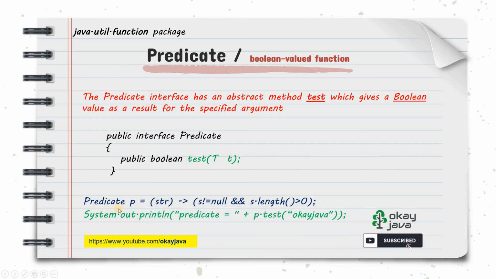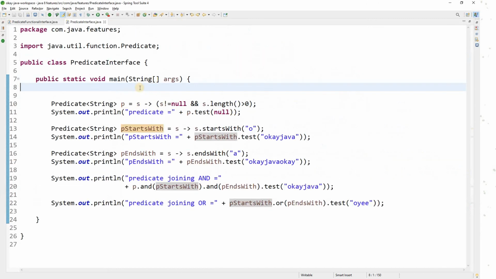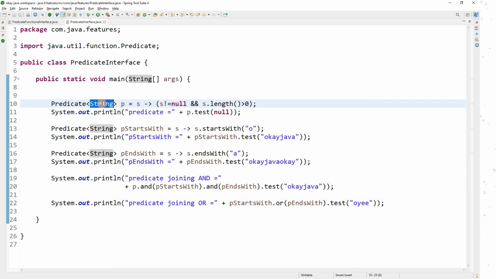So here you can see we have a predicate p, and I'm passing one string type argument to this one, and what I'm doing is I'm checking for a condition. My string should not be null and the length should be greater than 0. If whatever parameter I pass matches this particular condition, I will get true as a result, or I'll get false, right? So let me give you an example here. Just to save time, I already have one example here. What I have here is one predicate and the type is a string. The parameter which I'm passing is a string argument because I'm dealing with strings at the moment. But you can pass an integer value if you're working with integers or any other type, right?